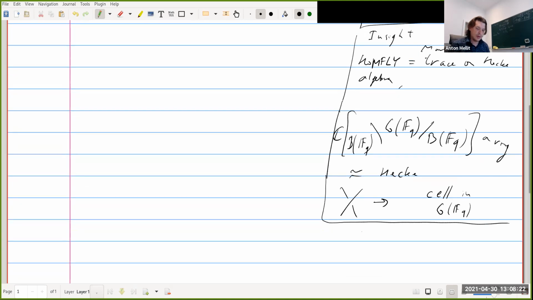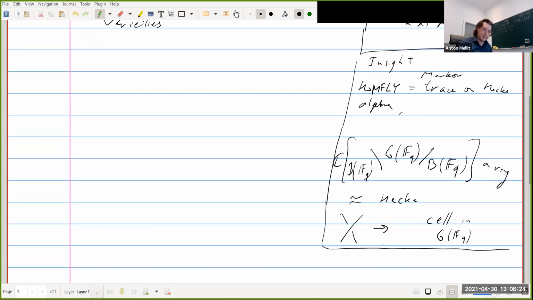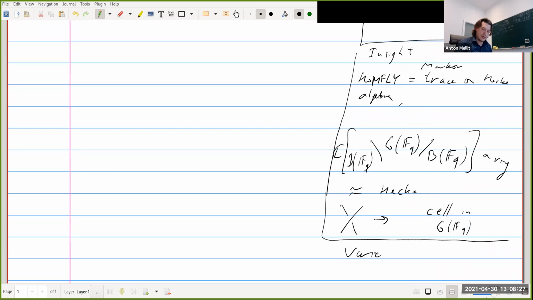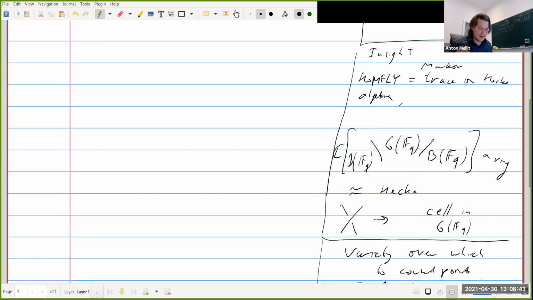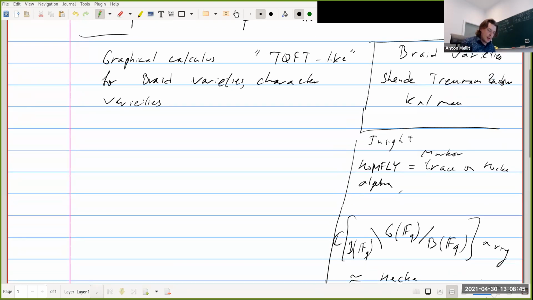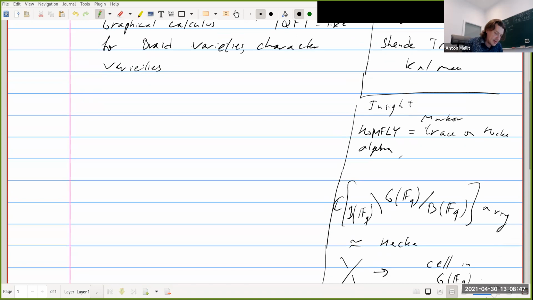And you will get this braid variety, the variety over which to count points. So that's some little insight. Now let's be more precise.